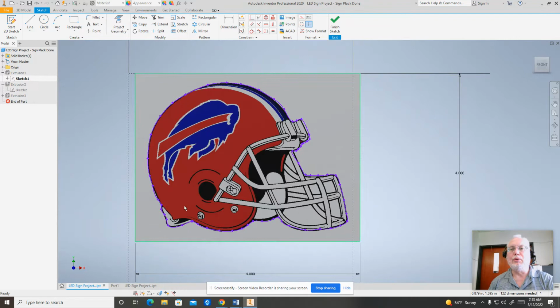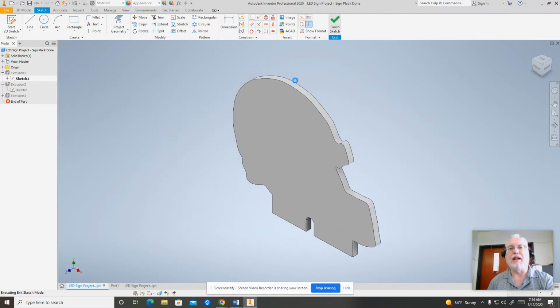This is the outline of a Buffalo Bills helmet that I found online. So I just went on Google and found the picture. You have to use a JPEG file or a PNG file. It has to be an image that you are going to trace. I'm going to talk to you briefly about that tracing operation, but not really too far in depth here. So I'm going to just finish this sketch.